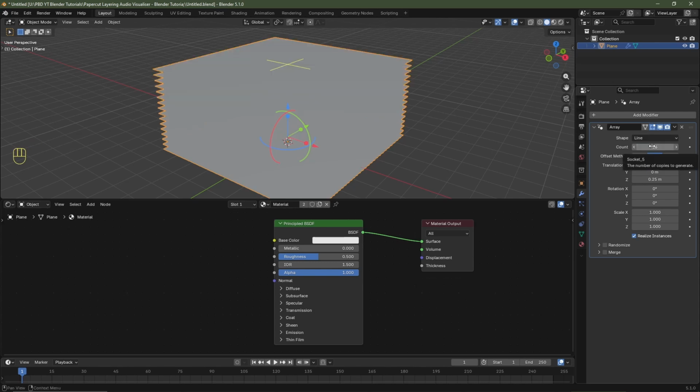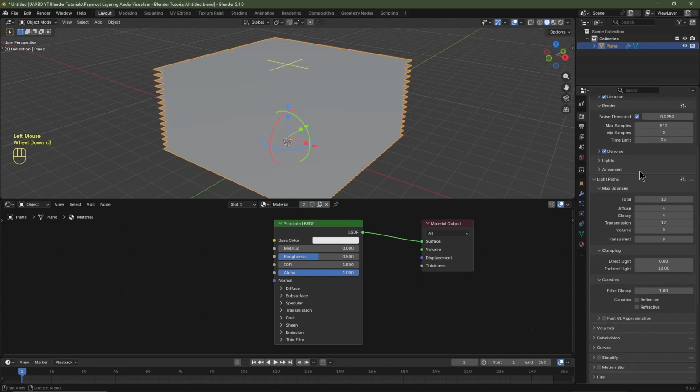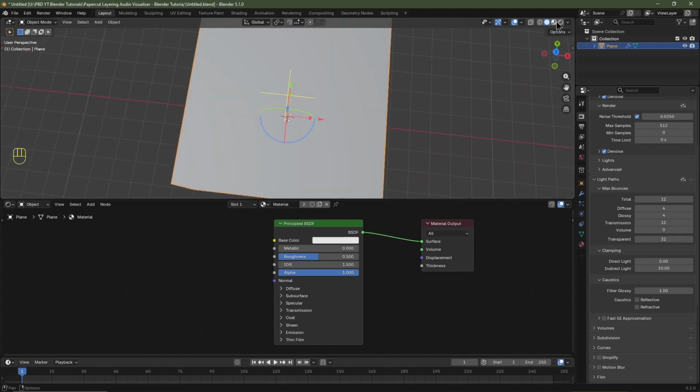To ensure the transparency works in Cycles, I'm going to go to my render tab over here. I'm going to scroll down. Under light paths, I'm going to increase the transparency to 32. I'm going to toggle on material preview.